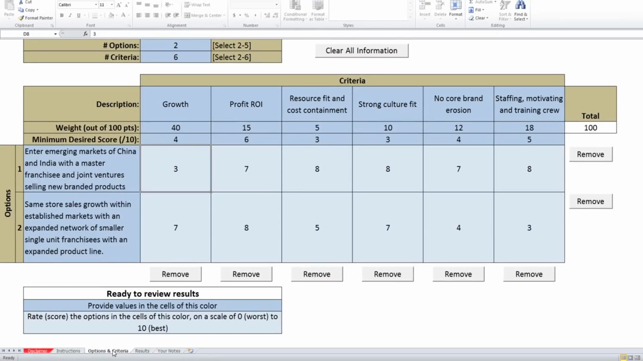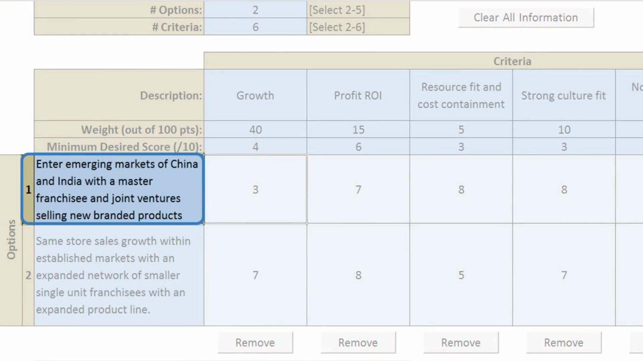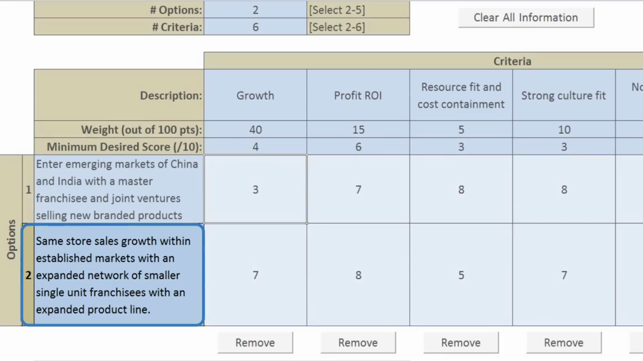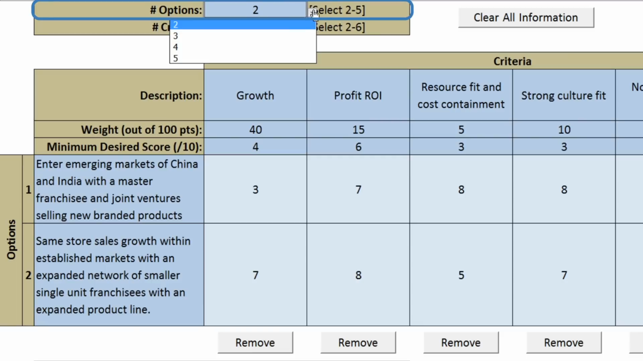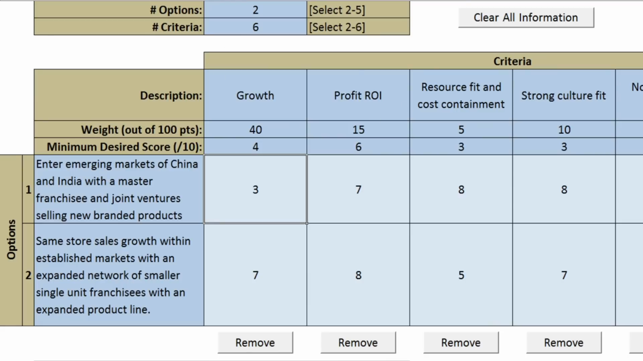You begin by thinking about the options or the choices you're considering, and you write those down. You should probably identify at least 2 options and perhaps not more than 5 options. You could go up and select more options, and again just simply enter the option that you have in mind, but I'm going to stick to 2 options in this case just to keep it simple for us.